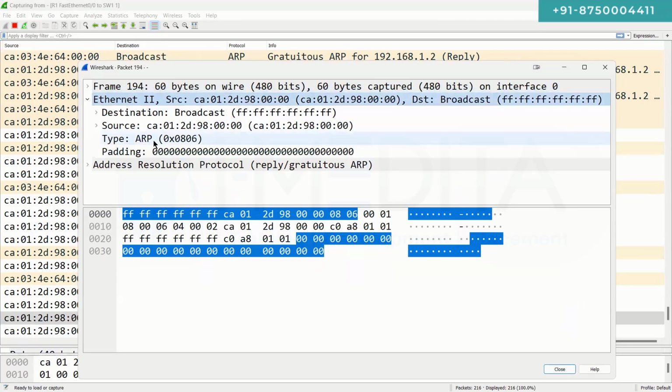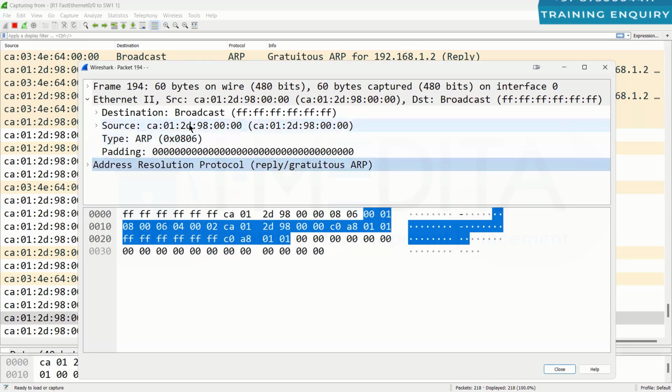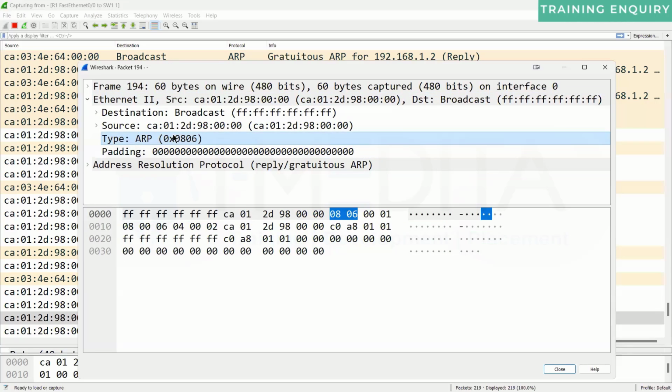Moreover, in layer 2, we have this EtherType field. The EtherType field is used to tell where the payload has to be handed over to. 0x0806 means ARP. That means when the device receives this packet, it is going to be sent directly to ARP. It is not going to be sent to IP, because if it was being sent to IP, this type would be 0x0800.